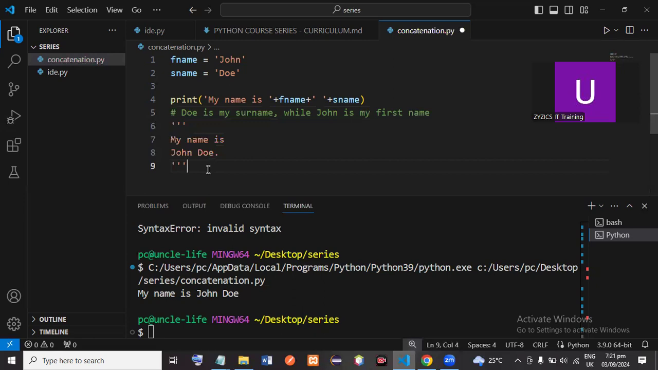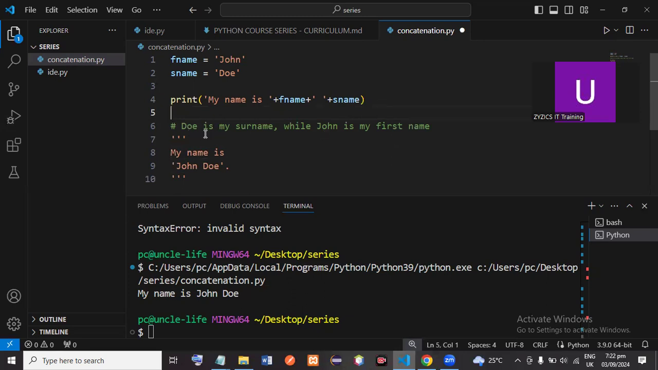So my name is John Doe, and then take it to the next line. And to make it even more complex, let's add this. So this should be your second task. So this is task one, and this should be task two, right?